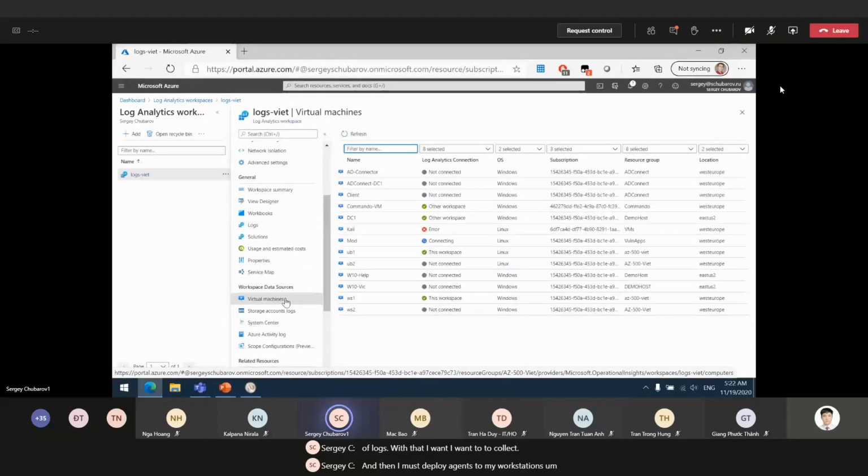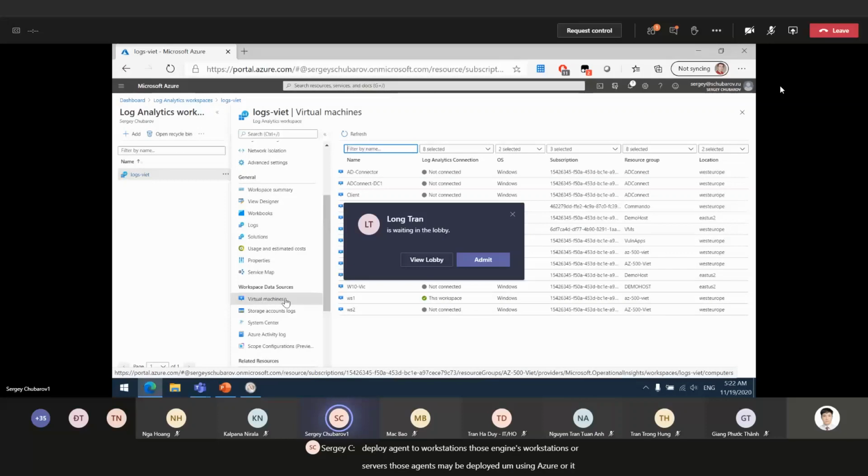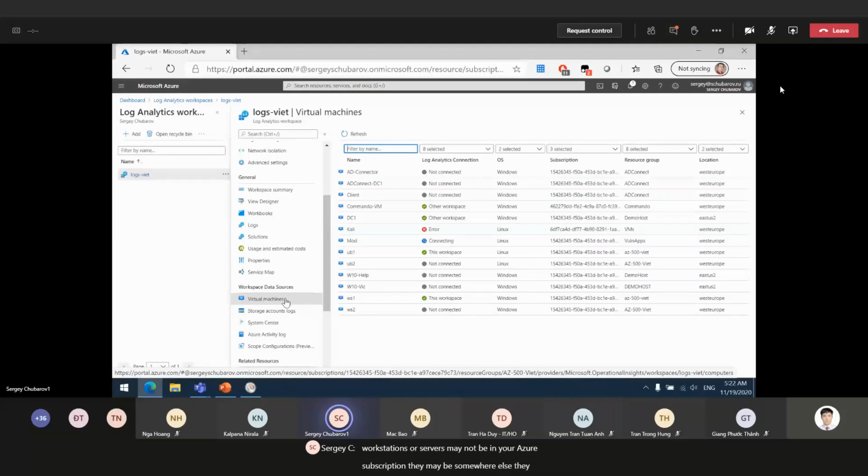If you want to collect logs with Log Analytics, you must deploy agent to workstations. Those agents, workstations or servers, may be deployed using Azure, or it may be done manually because your workstations or servers may not be in your Azure subscription. They may be somewhere else. They may be on-prem. They may be in a different cloud. But you can connect them to Log Analytics as well.